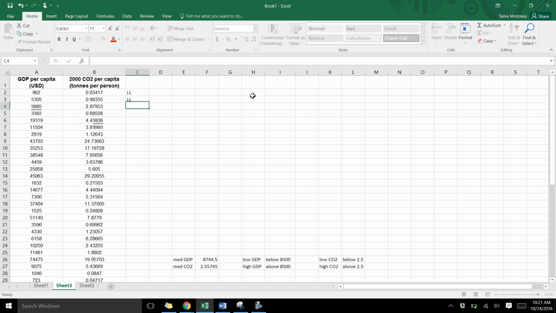This one's high GDP per capita and high CO2 using my categories. This is another low. This one's another high because it's above 8,500 and above 2.5. It's another high. So you just have to do this really carefully. It's just coincidence that mine are turning out high highs and low lows. You can also get high lows and low highs and that kind of thing as well.